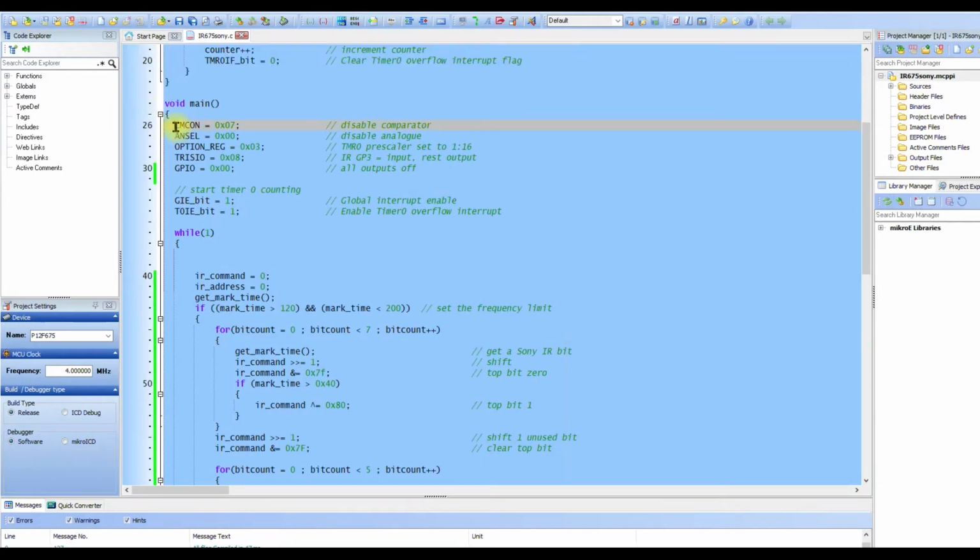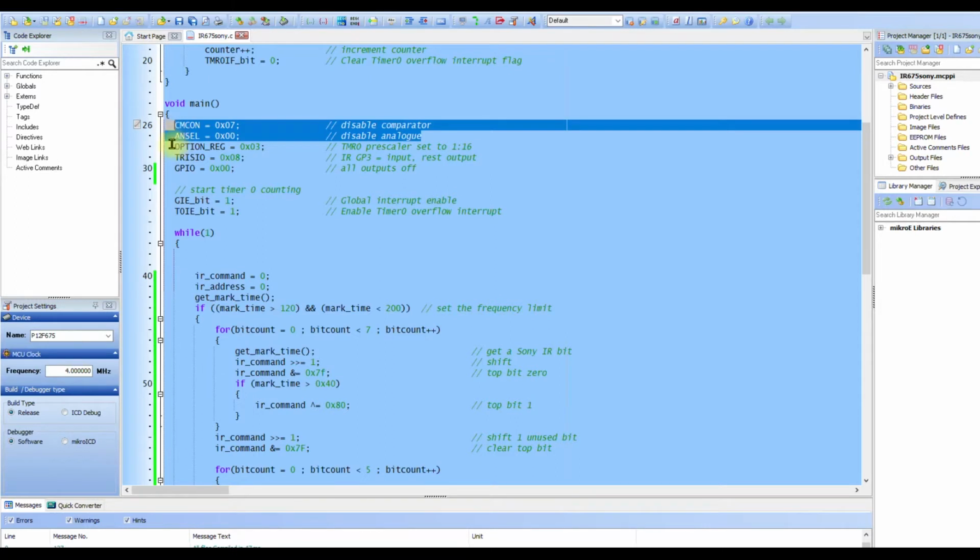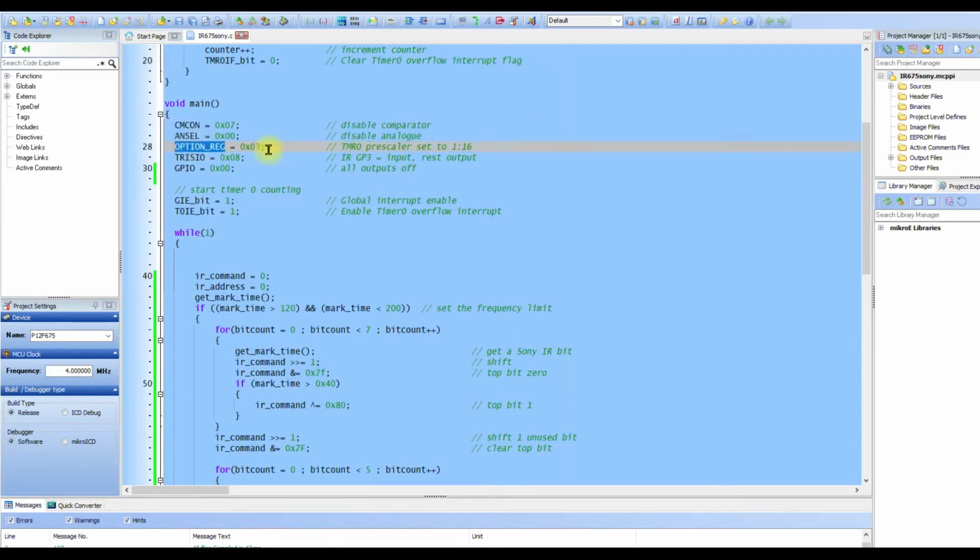In void main, we are using some common settings. First, disable the comparator and disable all analog ADC converters or analog pins. All pins are set as digital. The option register is for the timer prescale. Then pins are set, only the GP3 pin is set as input, the rest are output, and then clearing the port.